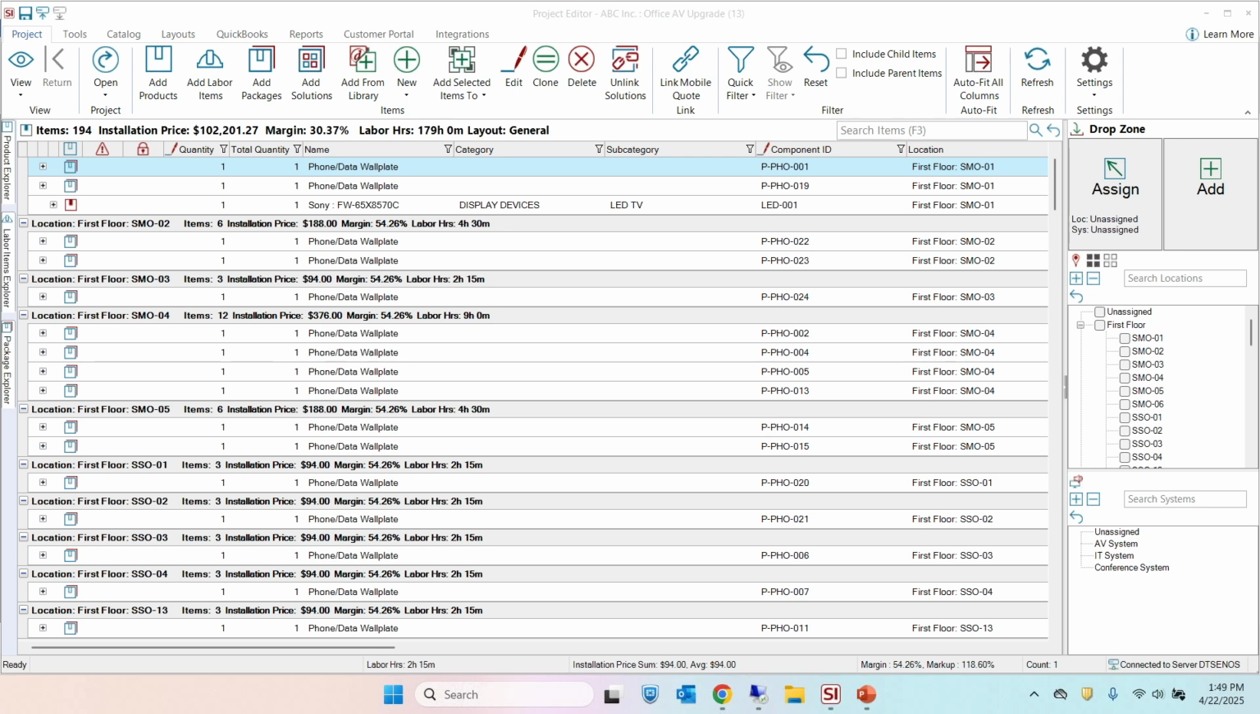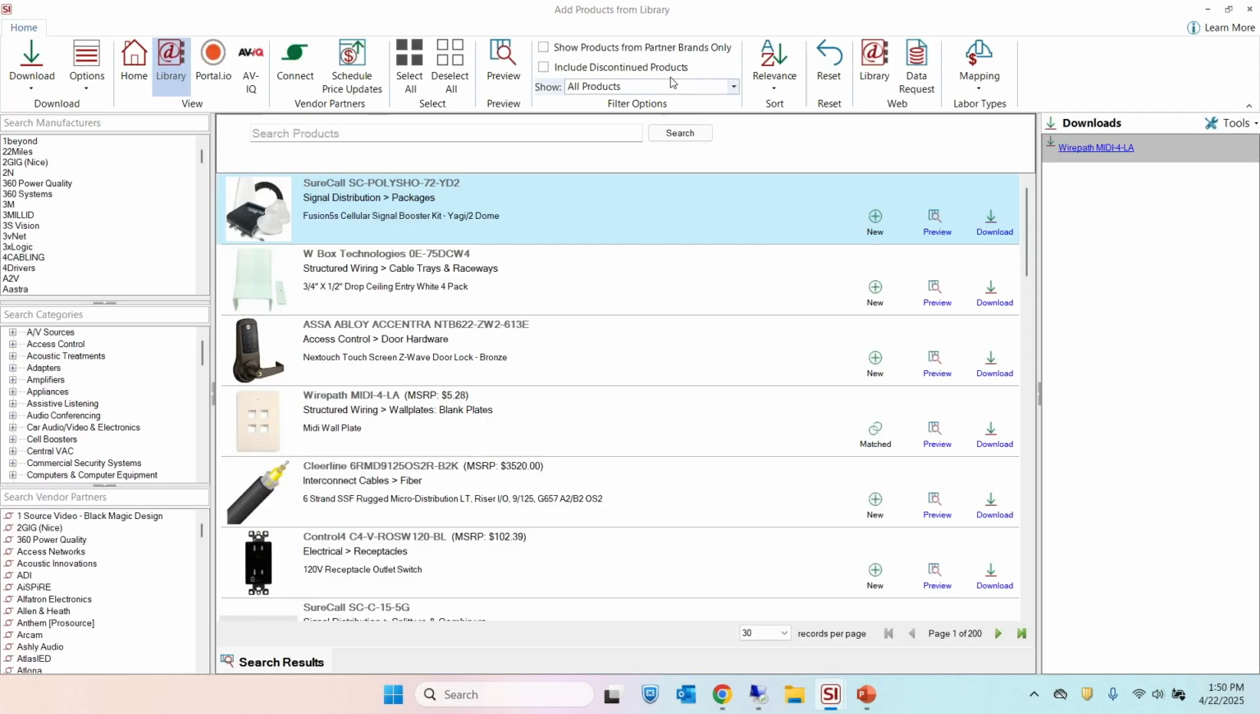Okay, another thing I want to talk about real quick here. Downloading data from us, from our library. We always show all products. Now you get an option here just to show new or matched products. Say you're just doing updates, or you don't want to see stuff you already have, you just want new. So nice little filter out here for when you're adding data.